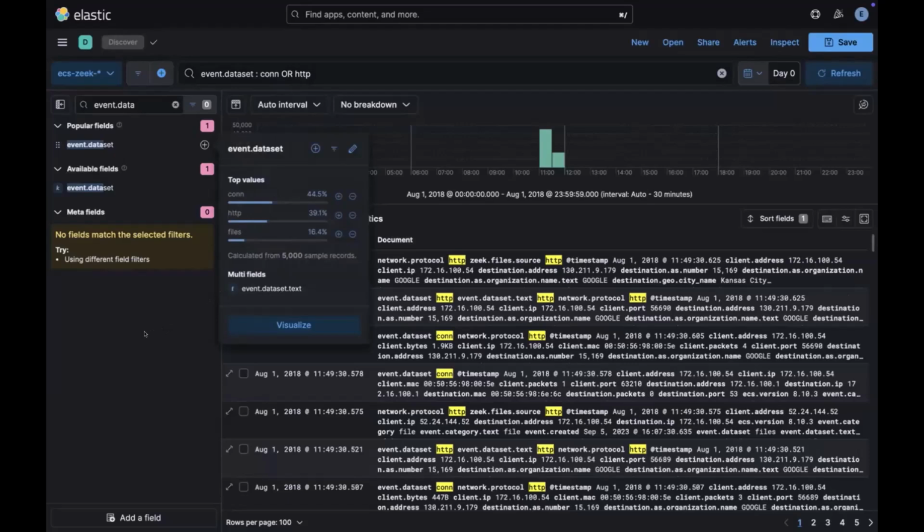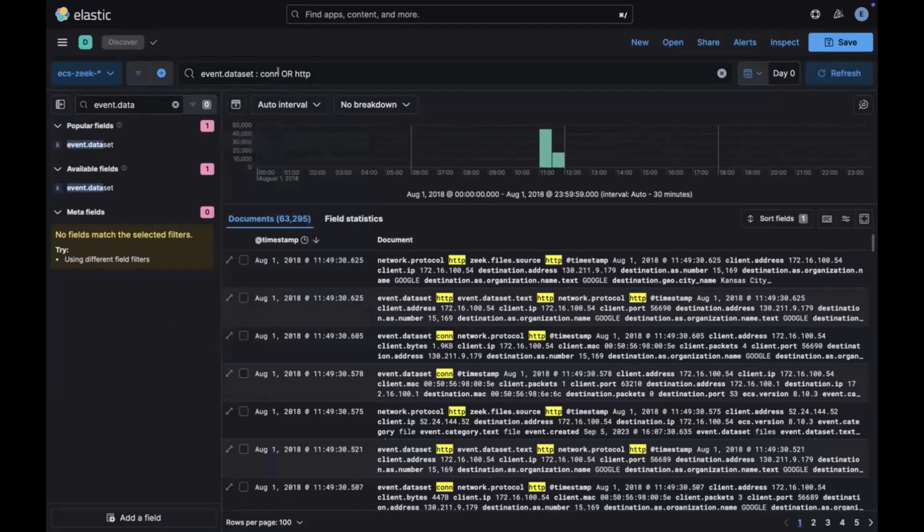HTTP here is found in event.dataset, but it's also found in network.protocol. You're getting unexpected results. So remember, use parentheses, they matter.